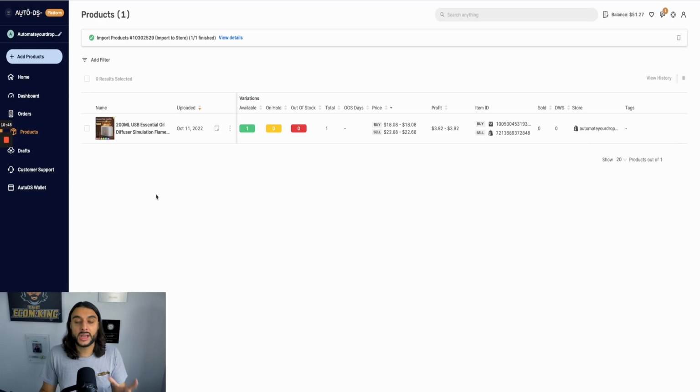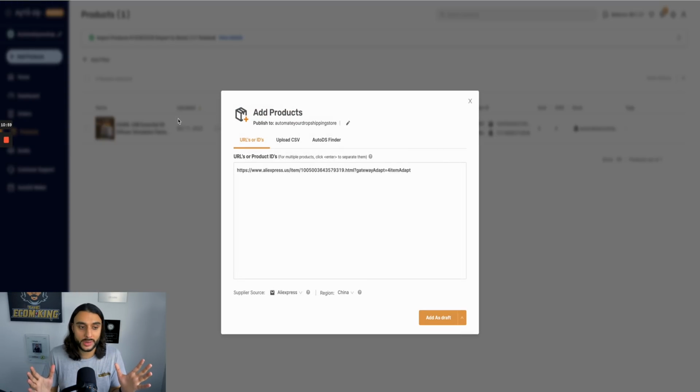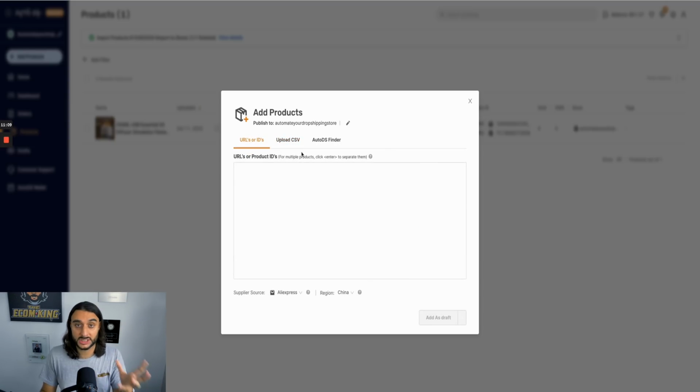Now, once you've done that, there's another way you can import products as well. If you want to do it really fast and really effective, you can go to where it says add products, and you can add multiple products at one time. So let's say you've got like 10 products that you want to import. You can just add them all in here and do them all through this one button. Or you can upload it as a CSV file. That way you're going to do it a lot faster. And this is great if you've got loads of products that you want to import.